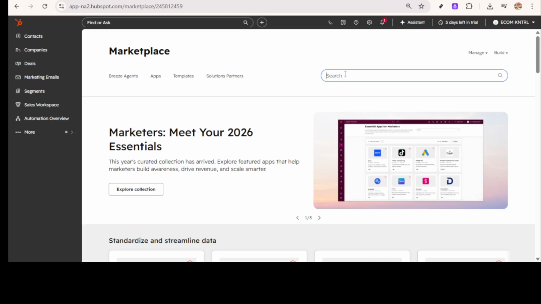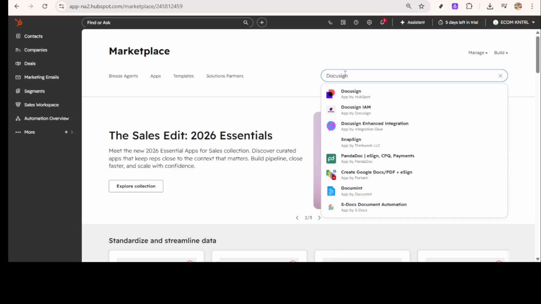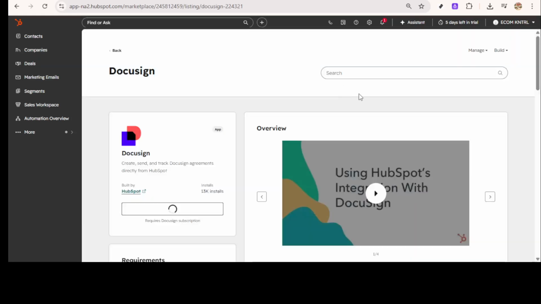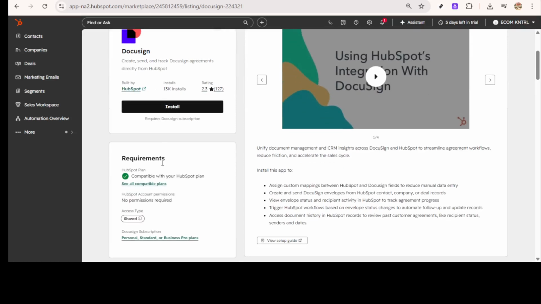In the search field, type DocuSign. Keep the spelling exact to get the best match. You can also refine results with categories like sales or e-signature if your view shows many apps. The listing you want is the official DocuSign integration. Select the DocuSign listing to open its details page.